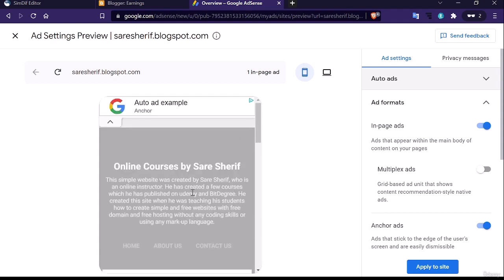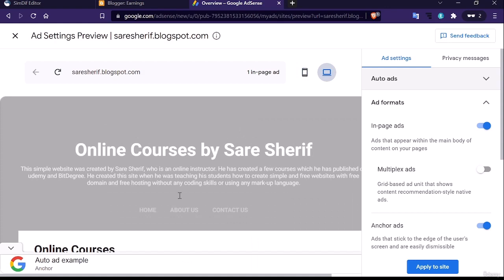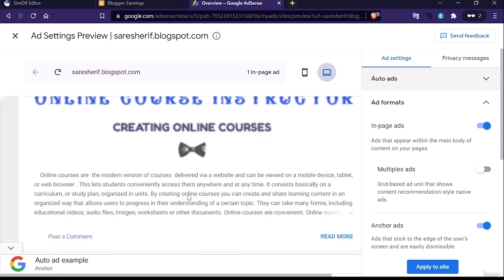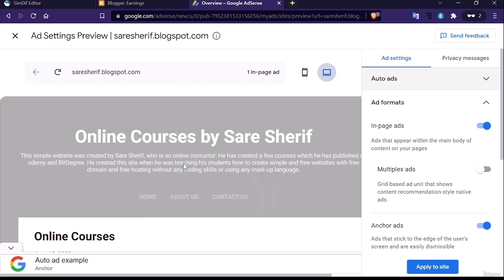So basically you are having only two ads, and then when you view on a laptop or on a desktop, you can click here to view that one. Okay, so you have an ad at the bottom here. We have another ad here. Okay, so that one also, we have two ads.